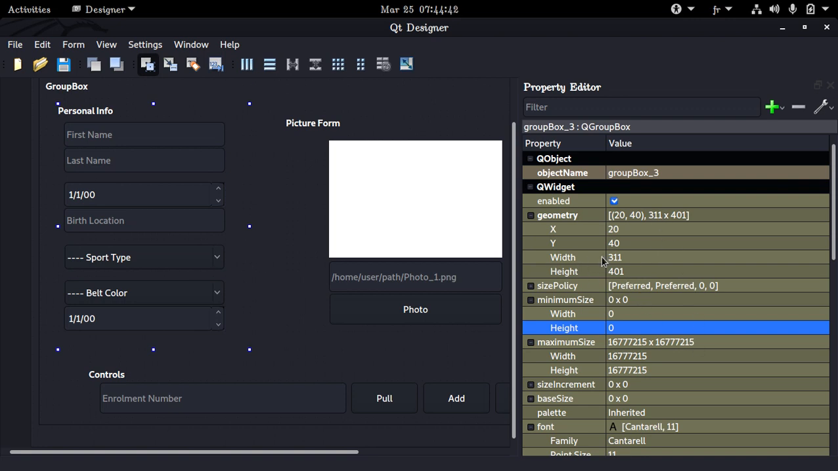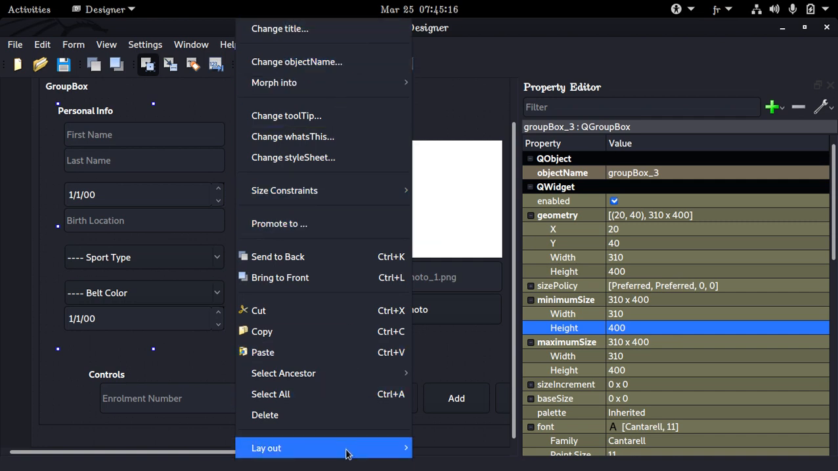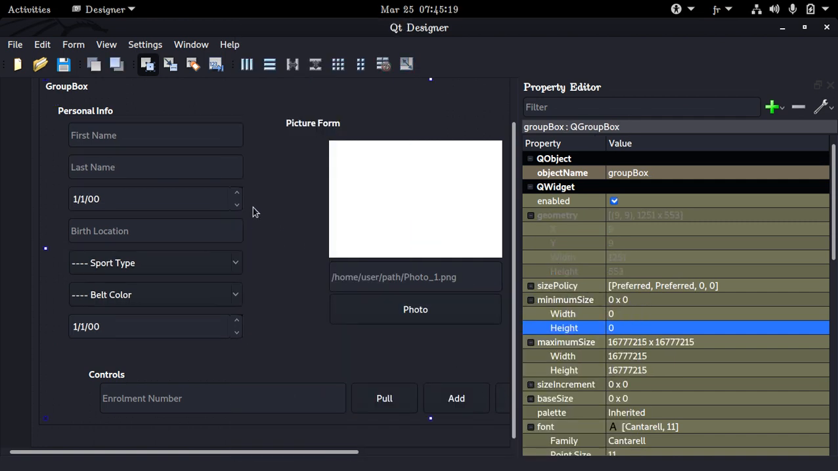So now we have 311 in width, and let's make that 310. The height is 401, and let's make it for, wait for you. Okay, so you can't resize this, so let's make it layout grid, and there you go. This is how I like it.